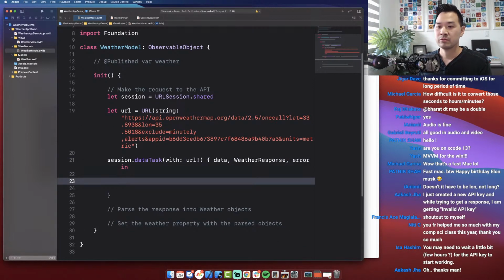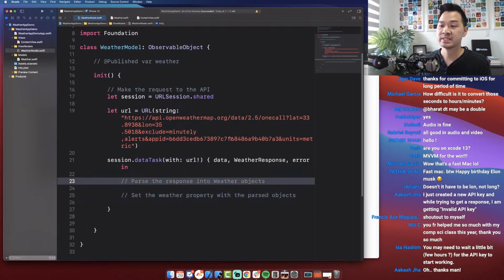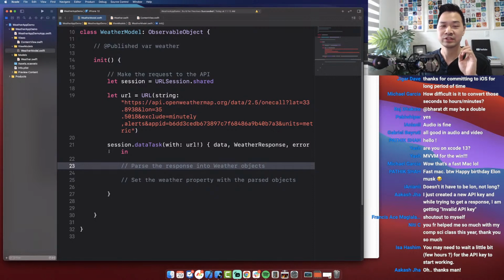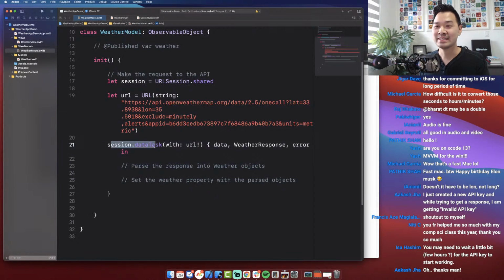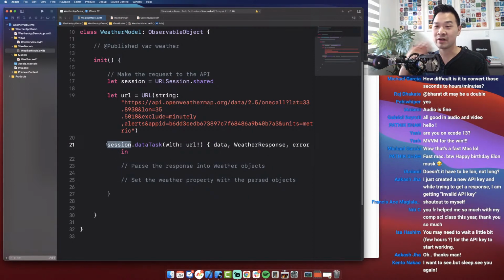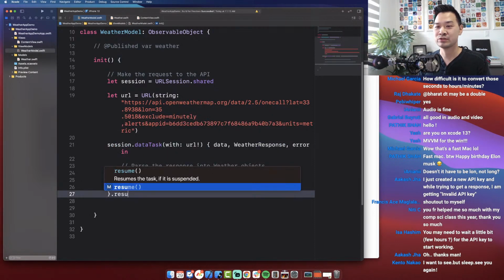And then what we'd actually want to do in here is parse the response into weather objects. Actually, one thing before we forget, and I always forget this: when you create a data task from the session, it hasn't actually been fired. You're not firing off that request yet. All you're doing is creating a data task that's ready to be fired, or a request to be made. So you have to call the resume method on it.